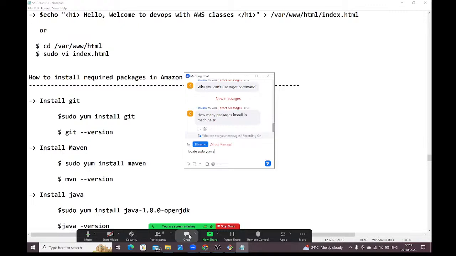Your package is nothing but what? A software. Package is nothing but a software. Here we are installing Java. What is Java? It is a software. We are installing Git. What is Git? It is a software.